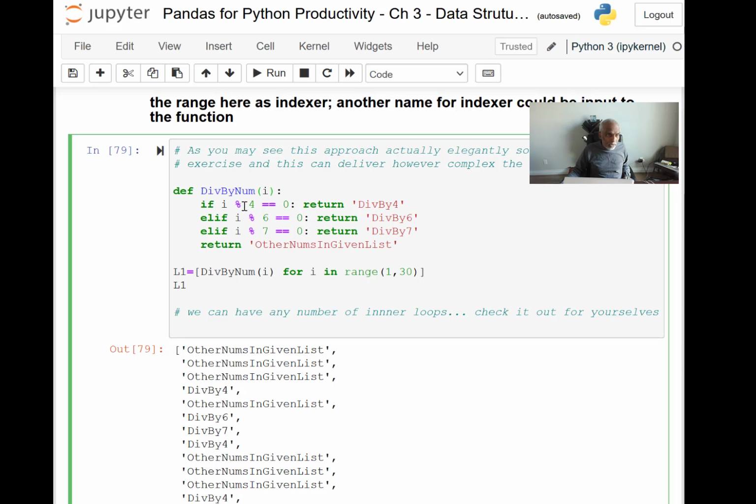So here the same thing, right? I'm saying define a function divisible by number, and the i values are given as input. Whenever given an input value, then you can say if the remainder is 0, i % 4 means divide the number i by 4, and whatever the remainder comes, and if it is 0, then it is divisible by 4. And same way 6, 7, and otherwise return this one. So that's what it is, right? Every time you are returning it. If this is true, return this. If this is true, return this, and so on, okay?